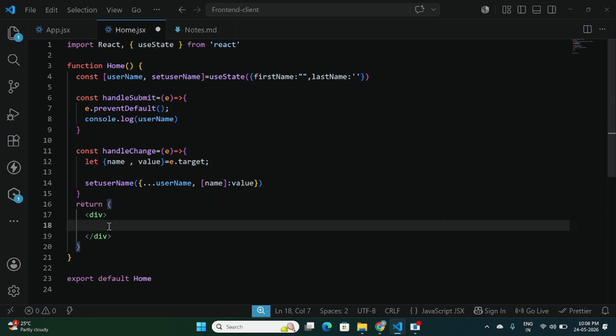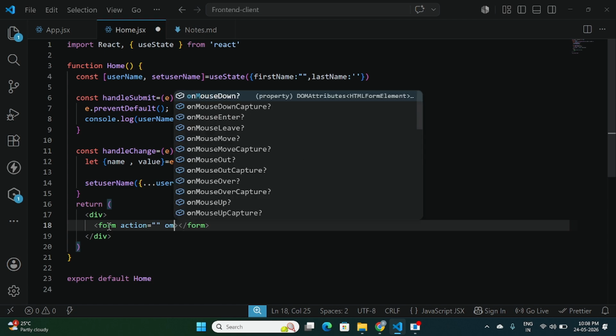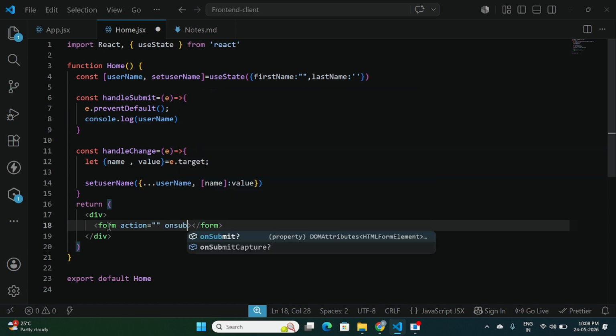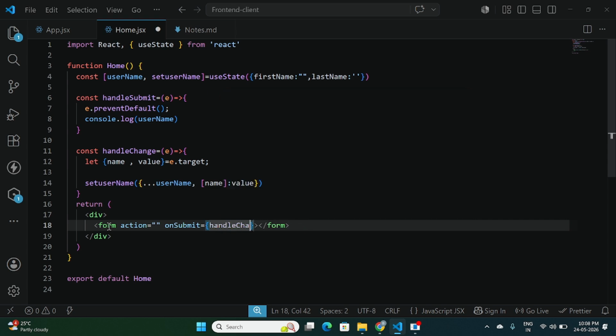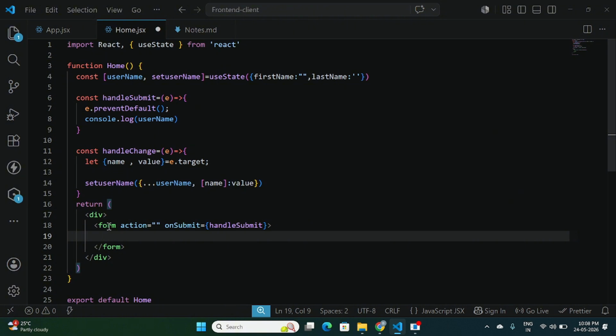Now next, we are writing a form. Action is empty currently, and then on submit, the handleSubmit function. That's fine. And then next, input. Now this input type is text, that is correct.